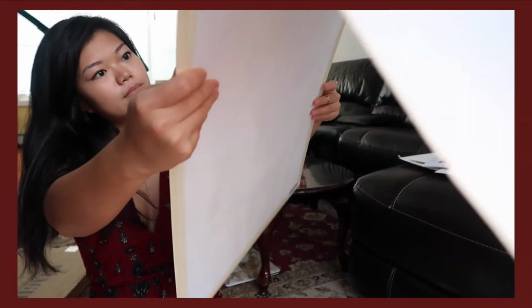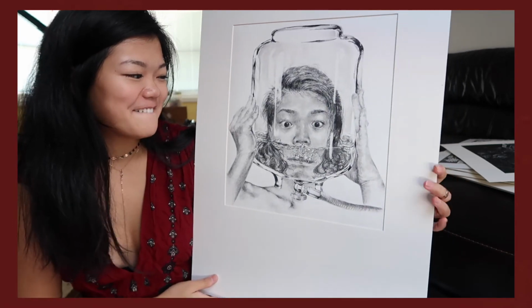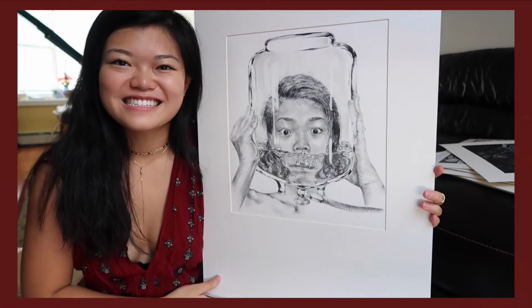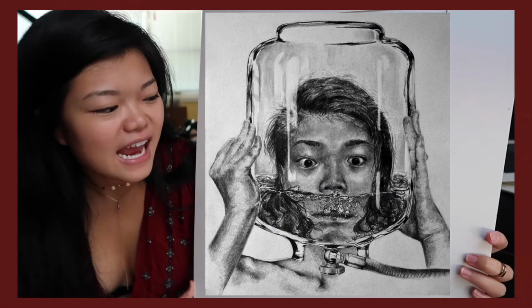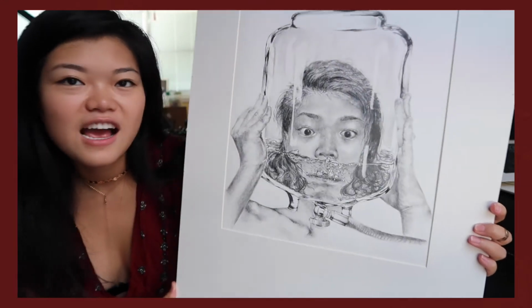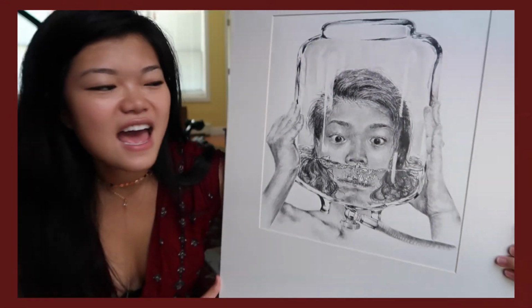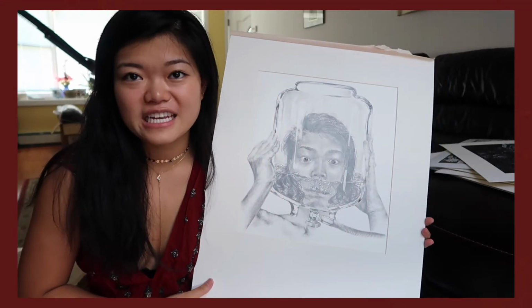The next piece I have is this. I don't know where to start with this. This is me trapped in a propane glass bottle thing. My head is stuck there and there's water rising. This is supposed to make you feel suffocated.